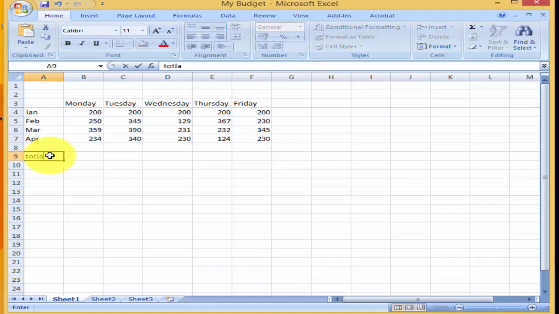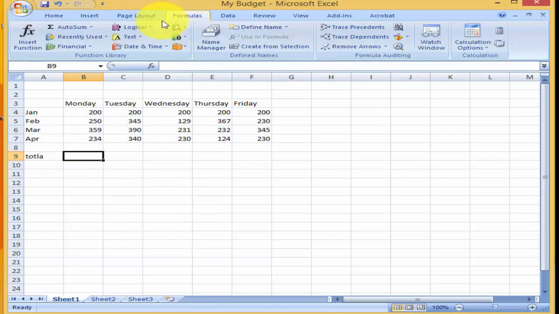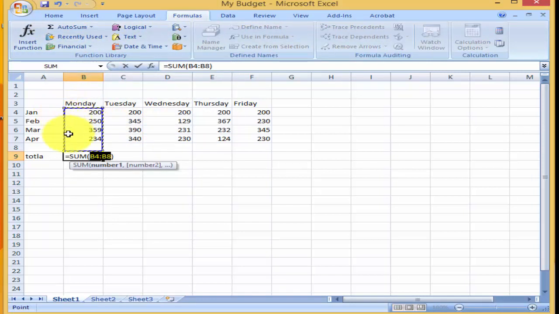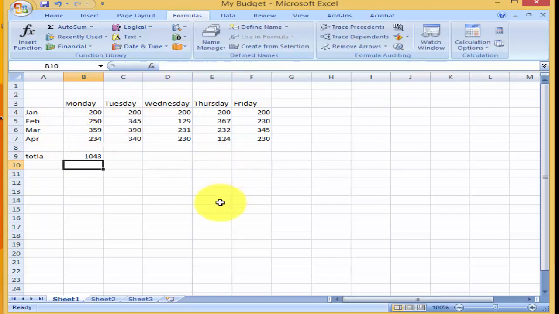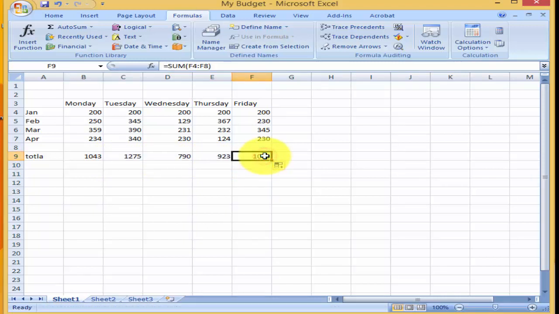In cell A9, type total. Now click into cell B9. Move your mouse up to the Home ribbon and click on the Formulas tab. Click on the menu AutoSum, and you will see dotted lines around the text on column B, and a formula added into the cell. Press Enter on your keyboard, and Excel enters in the result. This is called the AutoSum function. Use the Fill tool to fill in the cell range B9 to F9.